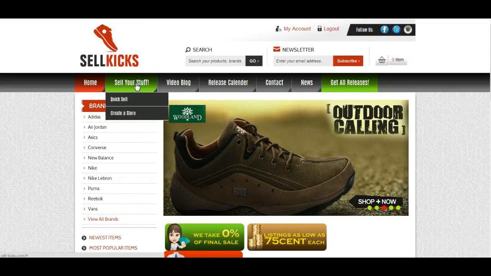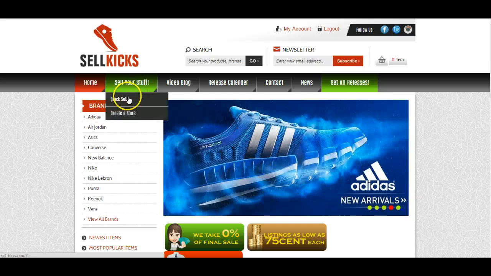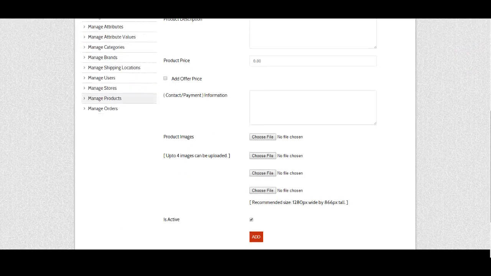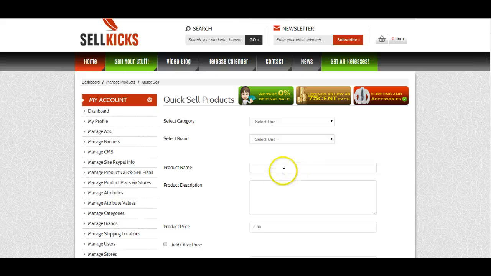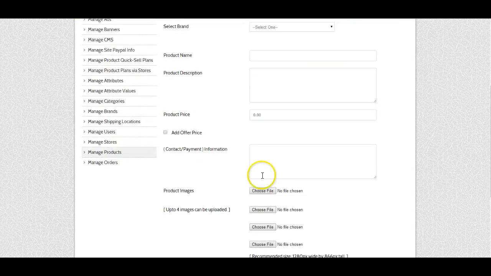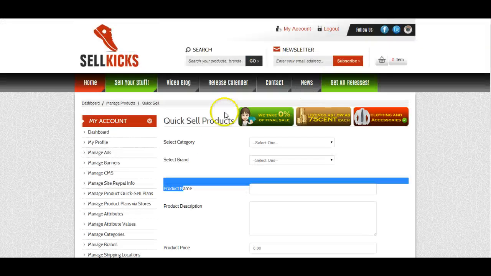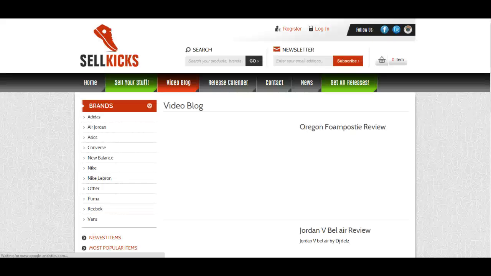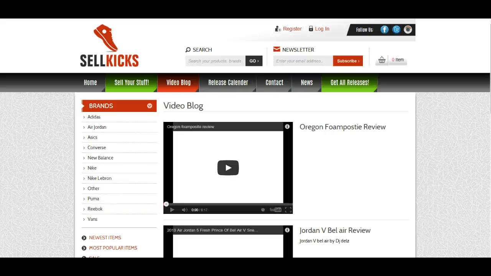I'm just going to go through the front end and the back end. You got to sell yourself, quick sell. They go here, they can select the category, the brand, what have you. See the different options. Got the video blog. I'm just gonna go through this really quick, then I'm going to the back end where you can see in detail. It's going kind of slow because I'm sharing my screen, so it's zapping all my resources.